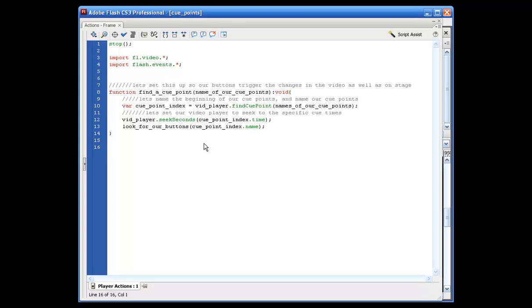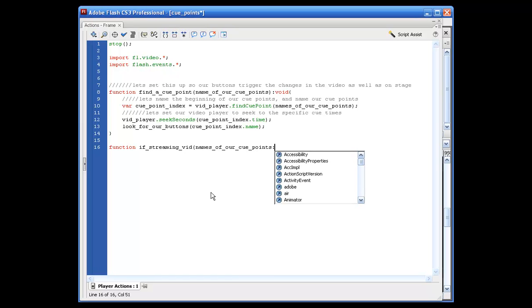Here's where we somewhat set up if it's streaming video. Now, of course, you can use just regular progressive video for this, but the way we're going to set this up is as if it is RTMP. So we're going to call this function if_streaming_vid, and you really could name this anything. I just named it this because this is where we set the video player if it's streaming. So we're going to put name of our cue points. If you copy that, go ahead and paste it, colon String, and we call this a string because we have so many names of cue points that we're going to be calling, so we need to set up the string.